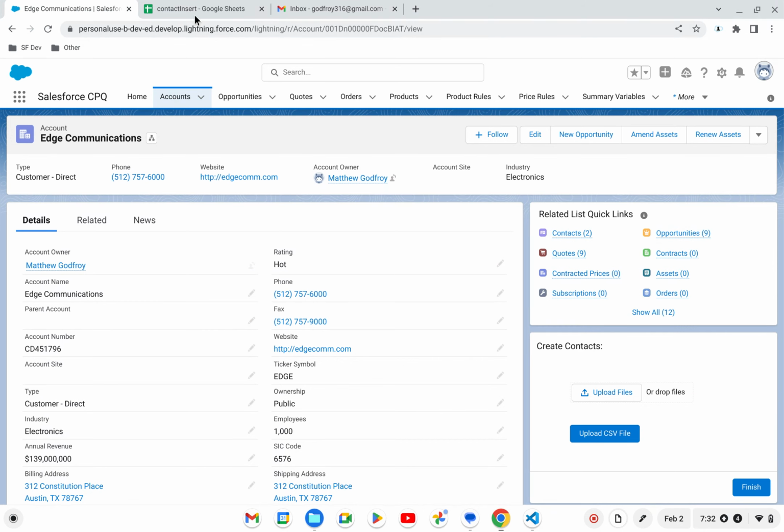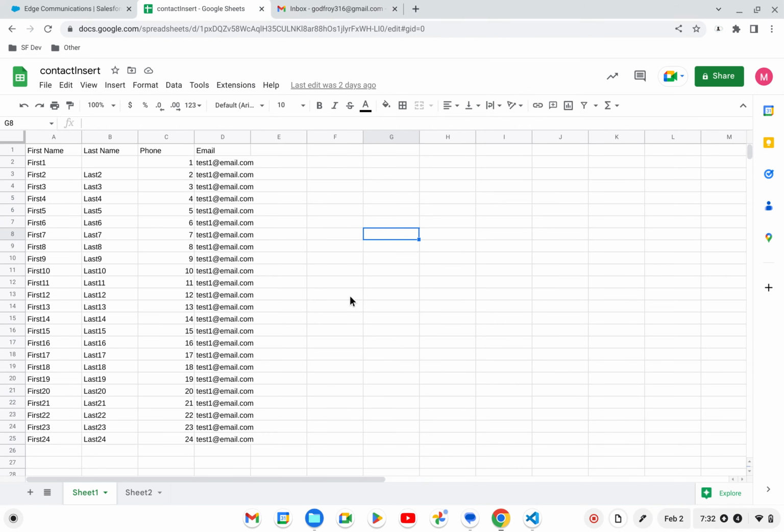So let me go over to my contact list here, and you can see my list looks like we have 24 contact records that I'm going to try and create. Now you can see right off the bat I've left, and this is on purpose, I've left last name null for this very first contact that I'm going to try and create.